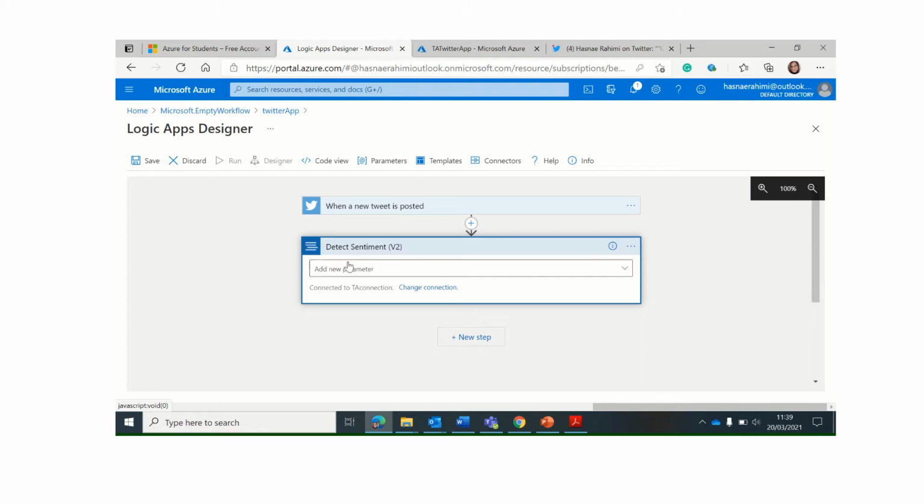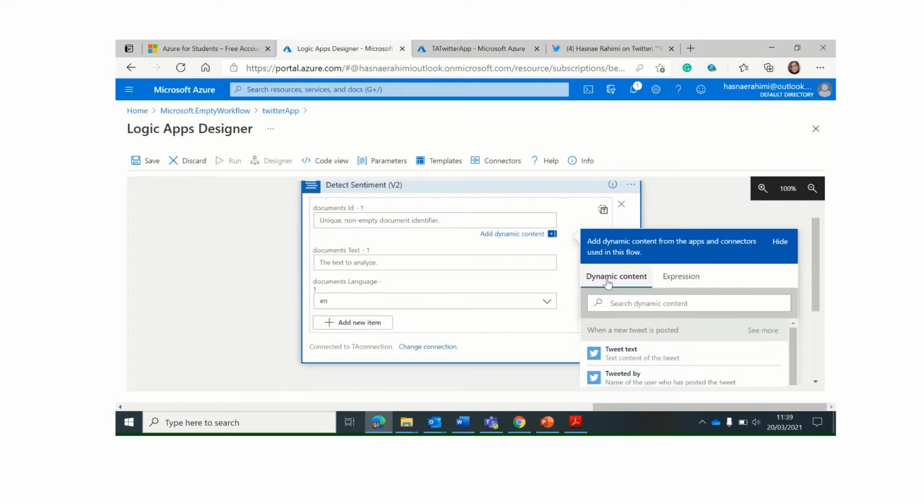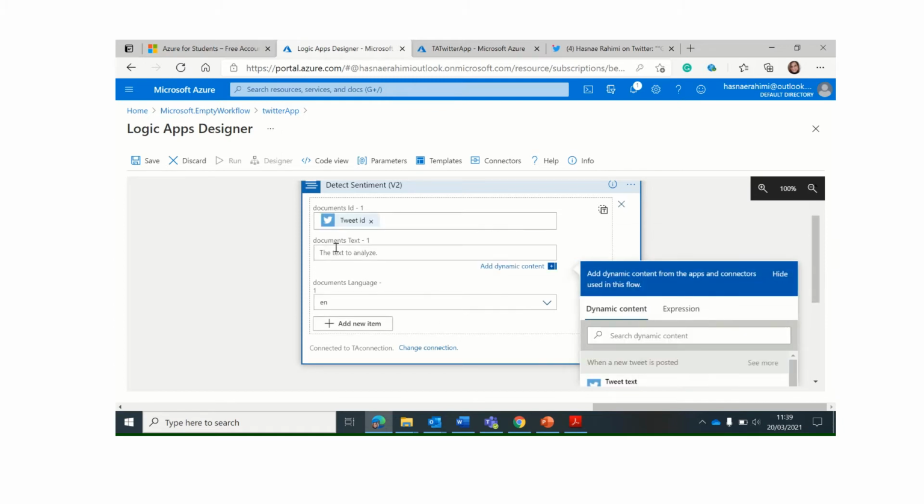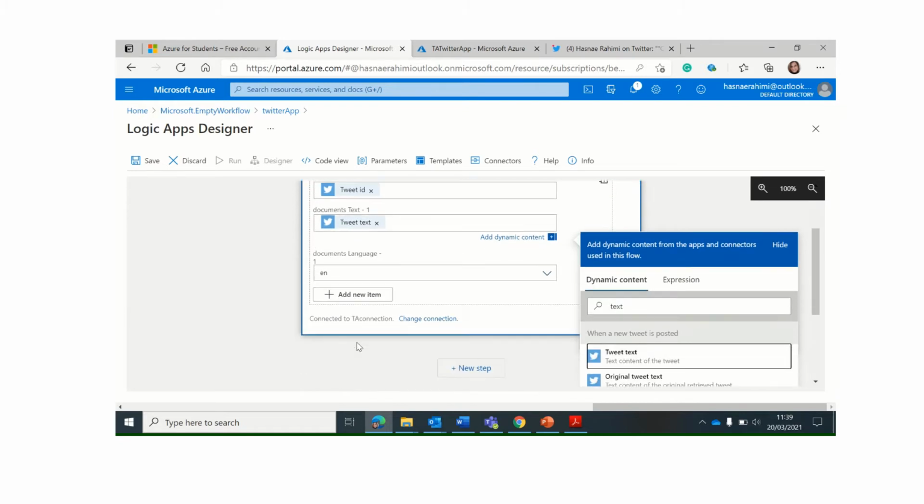So this function needs input. I need to provide it with the tweet text and the tweet ID. I will click on Add New Parameter, select Documents, which is my tweet, go back to Add New Parameter, and the Documents ID, I need the ID tweet. I can get it from what we call the dynamic content. I would just type ID and select the tweet ID. Similarly, for the document text, I will type text and select the tweet text. The language is English, and we're all done. Perfect.